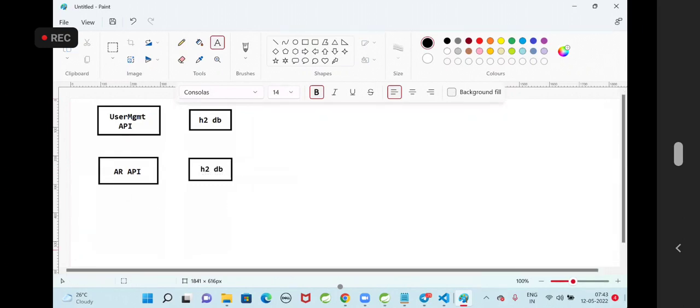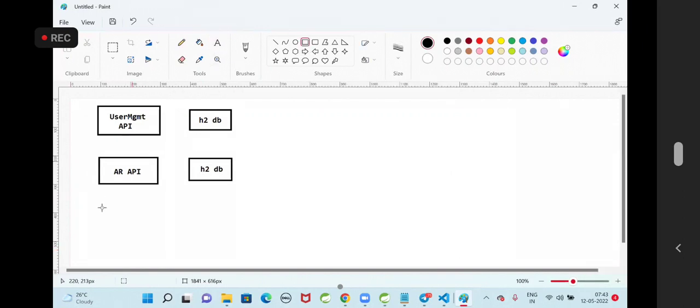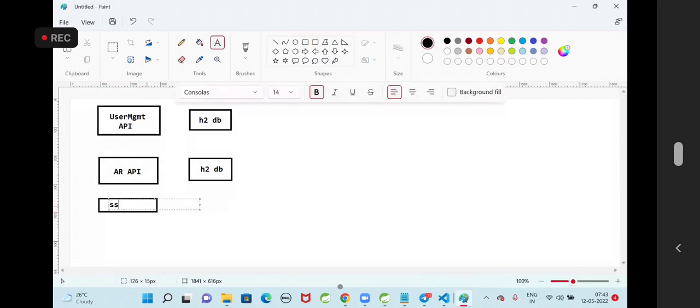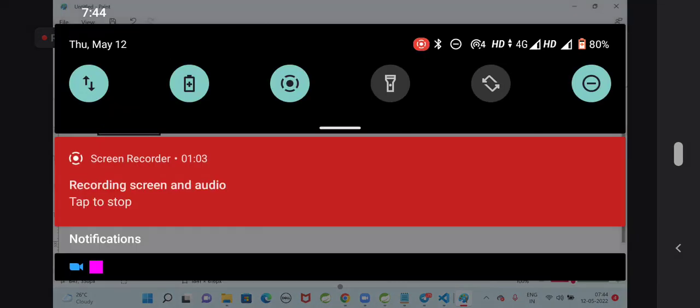Here, the application registration API is communicating with one third-party API called the SSA Web API, which is running in the Heroku Cloud. This is a federal government project. The SSA Web API is available.